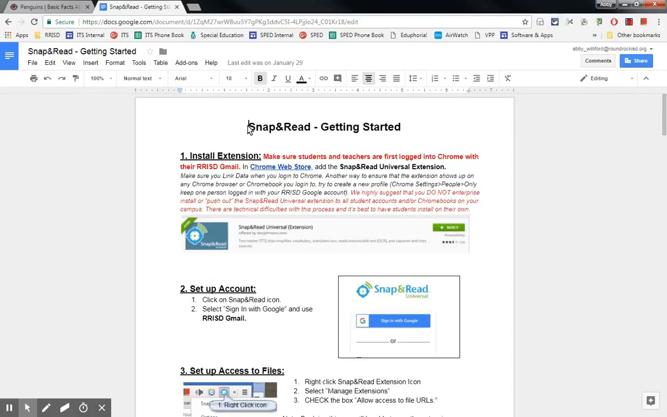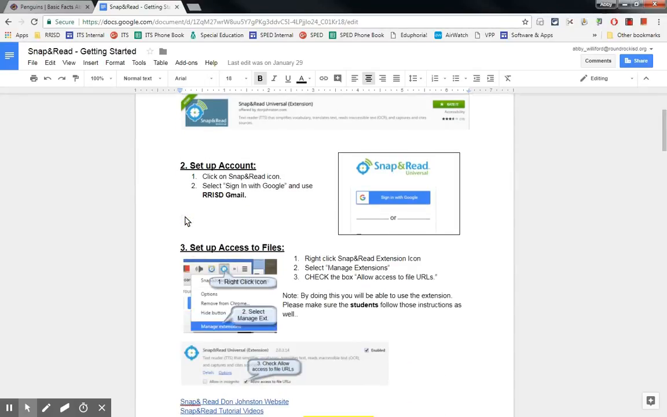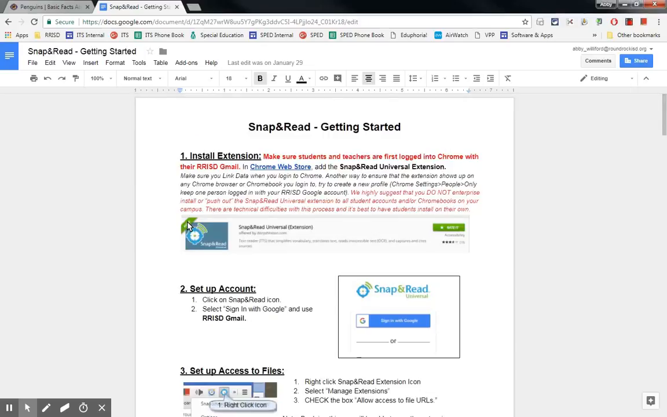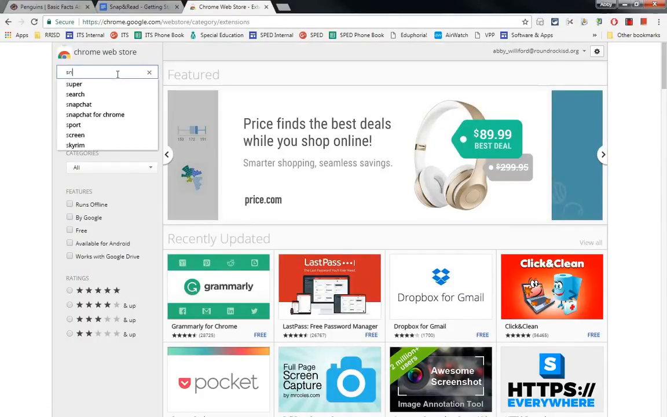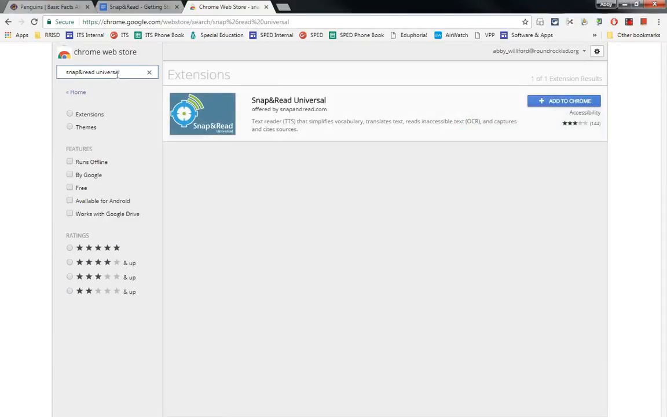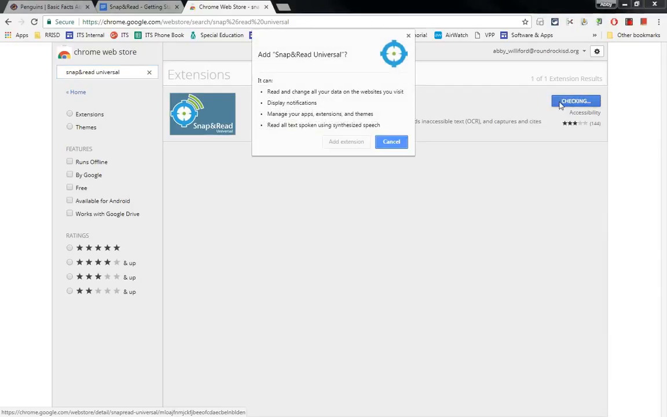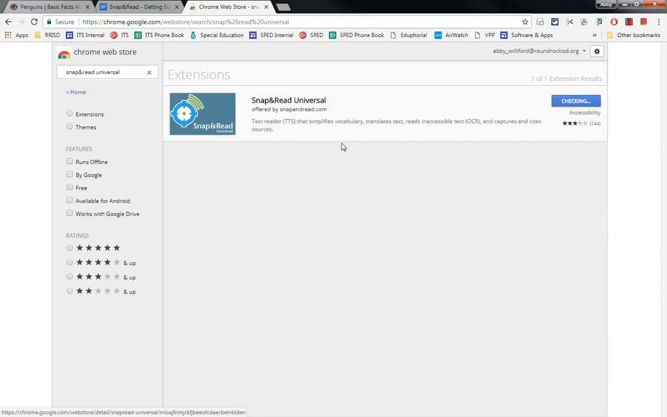The instruction document right here is linked in the question above this video, so you can follow along or share this with anybody on your campus that may need this. But I'm just going to walk through it with you on the video. So you're going to go to the Chrome Web Store, and you can type in Snap&Read Universal, and the Universal Chrome extension should pop up. So I'm going to click Add to Chrome. Go ahead and add extension.